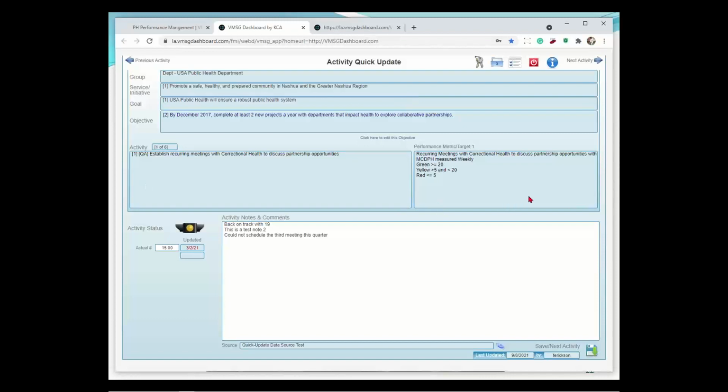Now the top half of this screen is merely context. It's the pyramid: group, service, goal, objective, activity. It says I've got 6 activities I'm responsible for here, and I'm on number 1 of 6. Got the activity, the performance metric or target. There are only 3 fields to update. That value, whatever it happens to be, might be a percent field or a numeric field. The traffic light: you just click through and it'll cycle through the lights. And the notes field. Anytime you make a change, you might want to put a note in there, like, hey, I updated this on such and such a date. Something else we added over the COVID time, requested by folks, is data source.